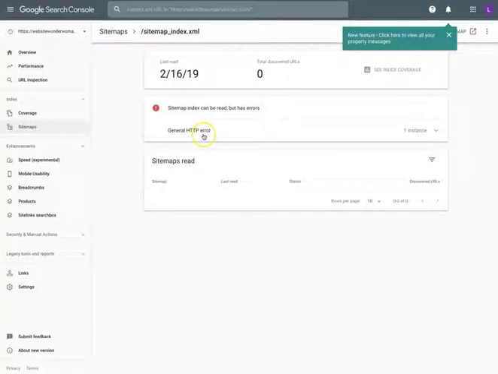That was because my website was hacked this morning, which is now fixed, which is probably why it went down this morning. But if you get any errors and things like that, they will come up on here. So that's Google Search Console.